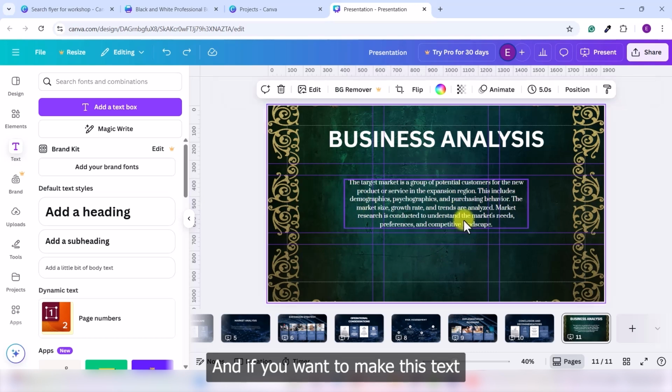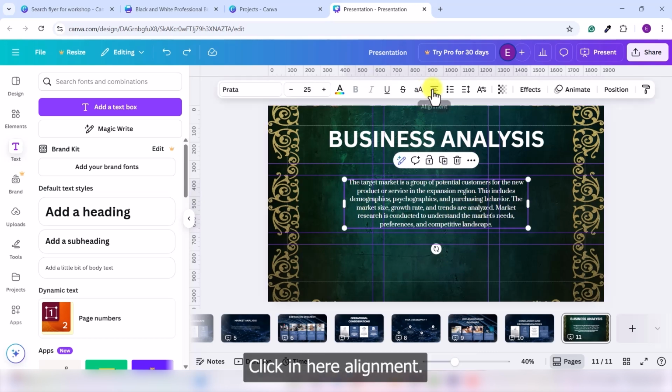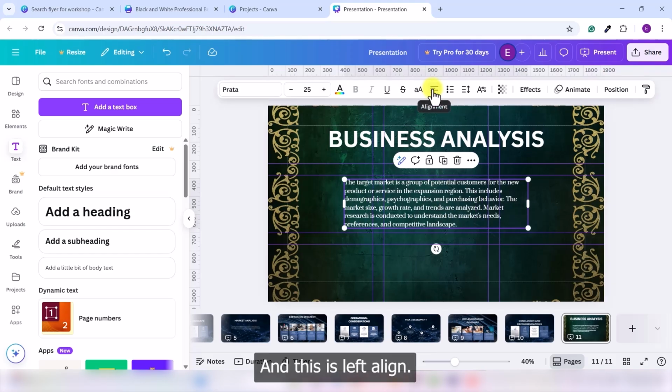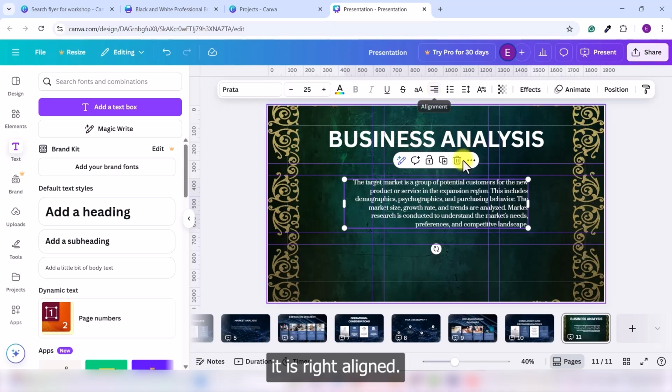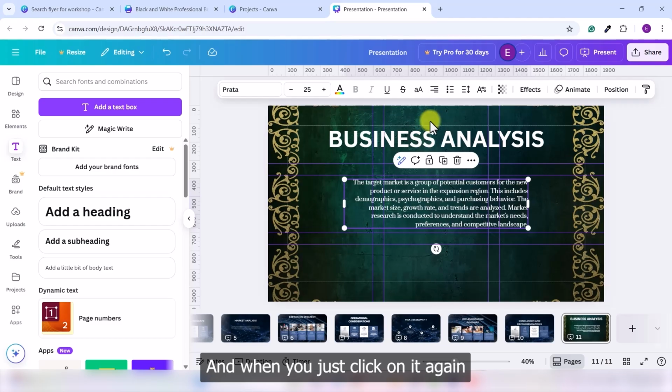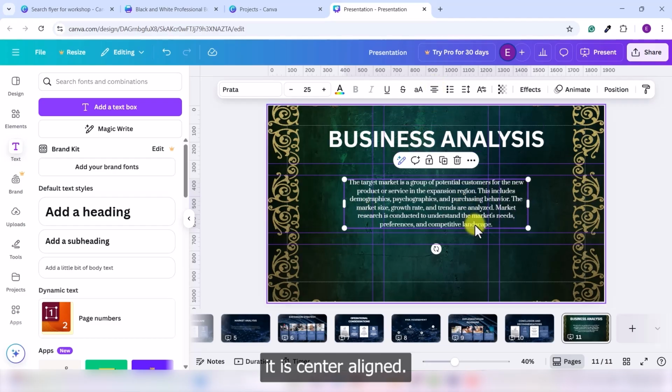And if you want to make this text right aligned or left aligned, for that you can just select this text, click in here, alignment, and this is left aligned. And when you click on that again, it is in justified form, where the text fits in this box. And when you just click it again, it is right aligned. And when you just click on it again, it is center aligned.